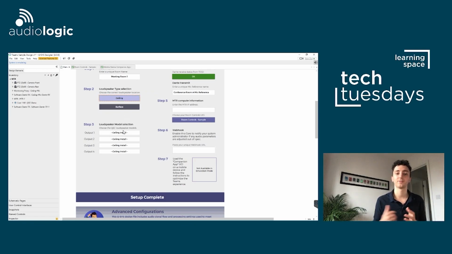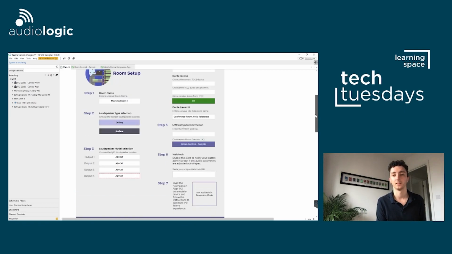And then for step 3, we're going to select our loudspeaker model. So I'm going to say I use the ADC4Ts because they're probably my favourite in the range. I'm going to say that all 4 of our outputs are using those speakers. What that's actually going to do behind the scenes is implement all of the tunings that are required for those speakers, so you don't have to do any manual adjustments or any EQ or anything like that.